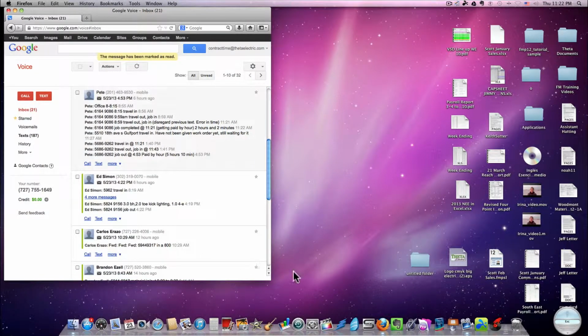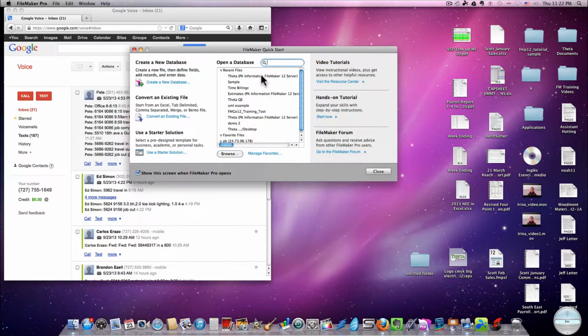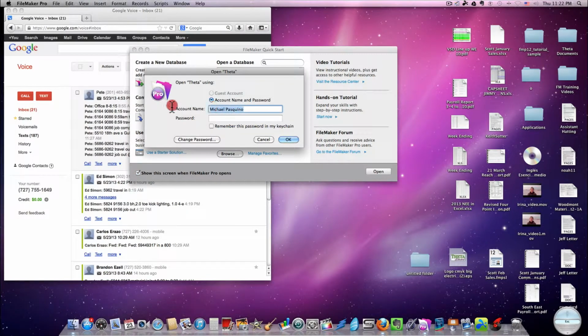So step 1 is complete. We have Google Voice open. Now we're going to open FileMaker. Go to the FileMaker program, click on Theta, and then you'll type in your name and password.